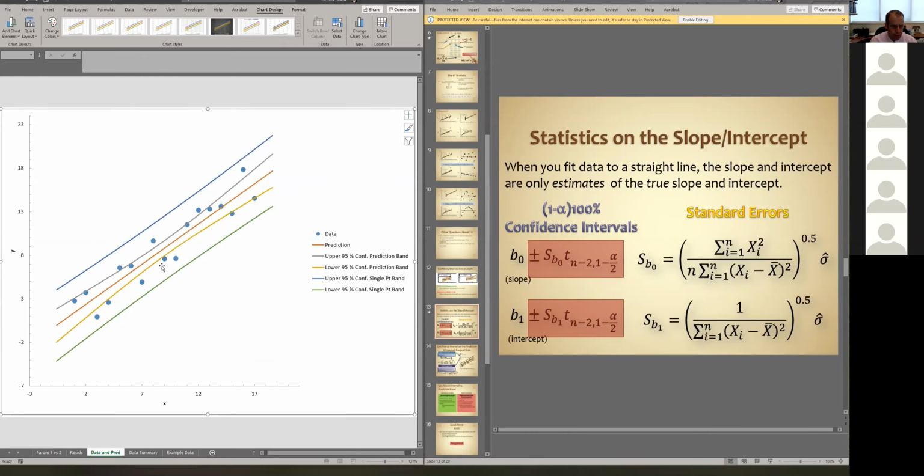So the middle orange line is my model. The inside bands, gray and yellow, show how accurate my prediction is. And then the outside green and blue are, if I did this experiment 100 more times, where 95% of the data should be.